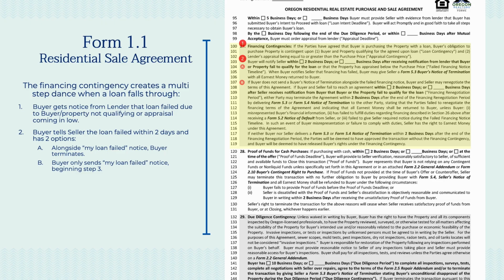Alternately, the buyer can tell the seller, hey, my loan failed, but I don't want to terminate. I want to keep trying to move forward. And if the buyer just sends notice that says, hey, seller, my loan failed, but they don't also send a notice of termination saying I want to terminate the contract, just my loan failed and nothing else, at that point, the next step begins.